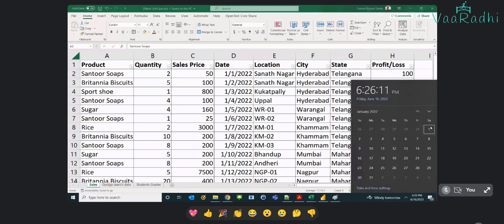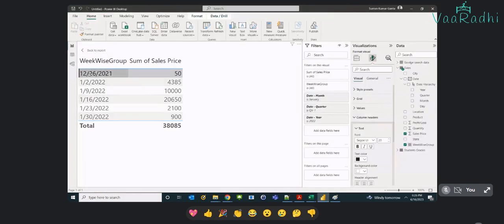January 1st. See guys, in this week range, do we have any sale entry available in our data? Yes, first January. What is the sale of 1st January? 50. So this entire week's sale is 50. So it is giving the starting day of the week as the bin. The week starting 26th December 2021 has 50 rupees as the sale amount. Clear?